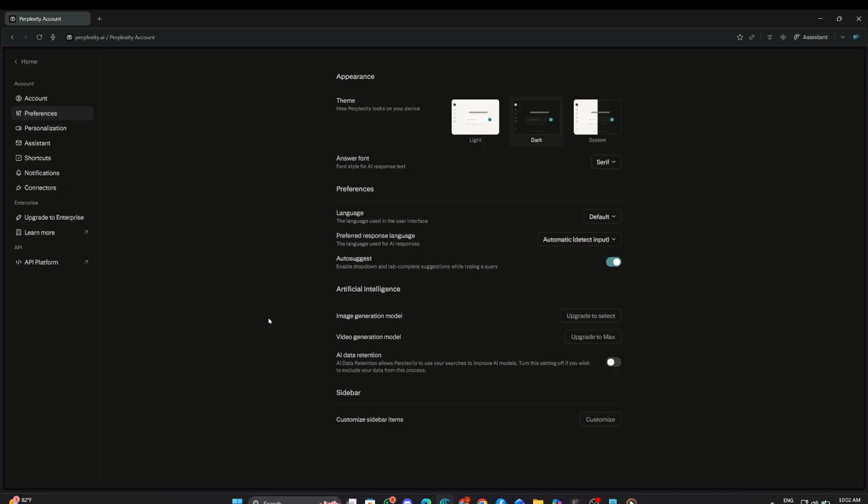If you prefer not to share your data, you can turn this setting off. To enable AI data usage, ensure that the toggle next to this setting is switched on, which will appear blue when activated. If it is currently grey or off, simply click the toggle to change its status. This action confirms your choice to allow Perplexity to utilize your search data for improving AI models.